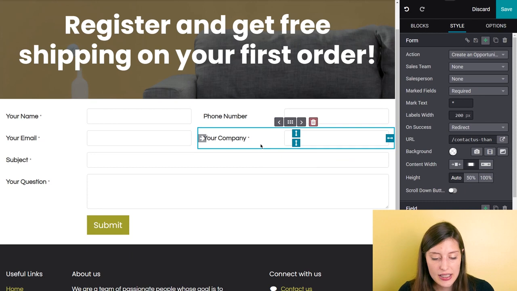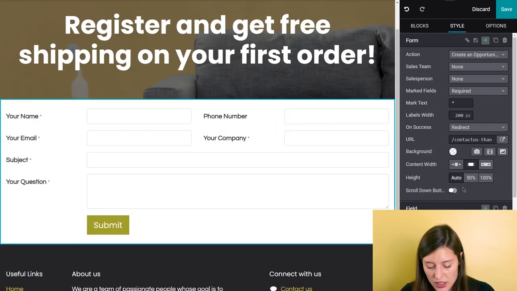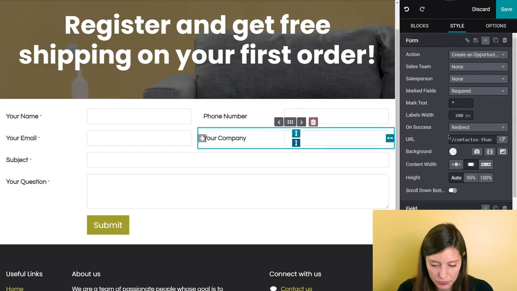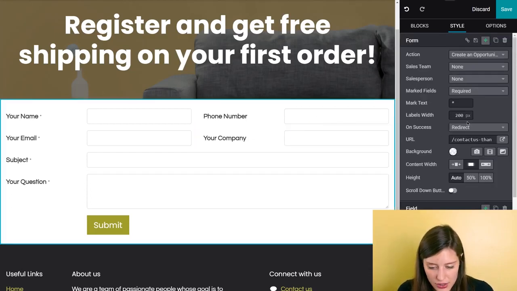Now we're going to see that some of these fields are mandatory because some of them have asterisks, like your company. So what I want to do is actually make sure that that's not required. So I'm going to come down here in my field options, and I'm going to uncheck required. All right, so that looks good for now. Something I forgot to do when I was changing the action of the form, which is also very important, at least for Cozy Homes, is to specify a sales team and a salesperson.